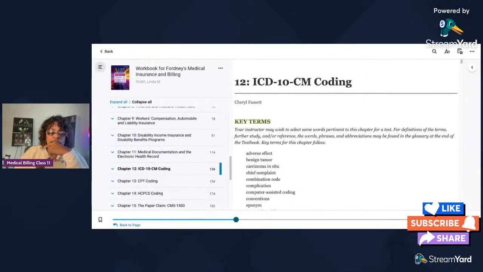So that's your ICD-10. Now, I can't have it up the whole time, but you already did the reading, so now you are doing your ICD-10 exercise workbook. Your key terms are the same: adverse effect, benign tumor, carcinoma, institute. This is what you should have read: chief complaint, combination code.